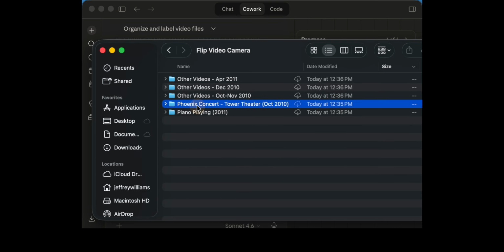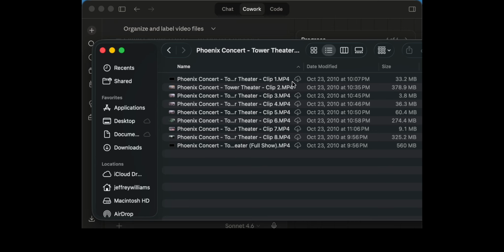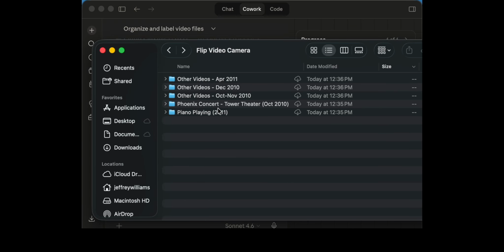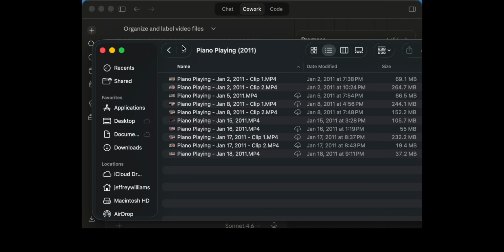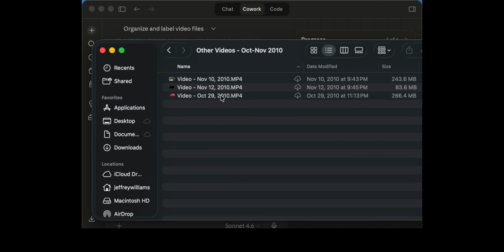And here's the end result. That's the Phoenix concert. It says full show. That's not the full show, but that's the longest one. And then you have some piano playing. I won't torture you with that.